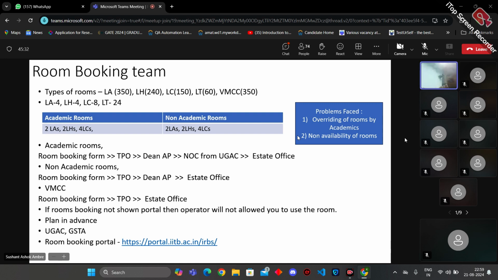Yeah. So there was one room which was not utilized by anyone. It was booked by somebody, but it was not utilized by anyone. And it was not booked in our name, right? The placement team. It was booked by another team.